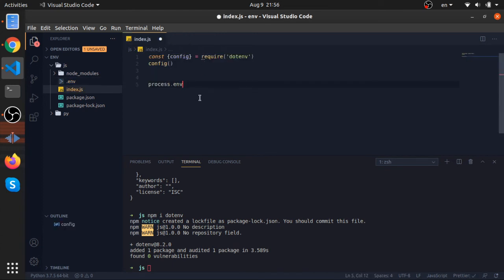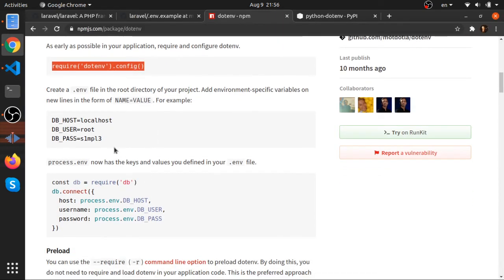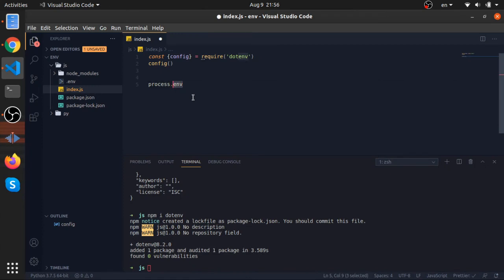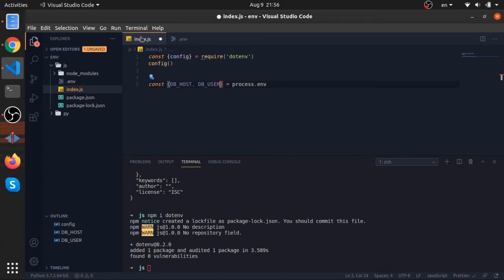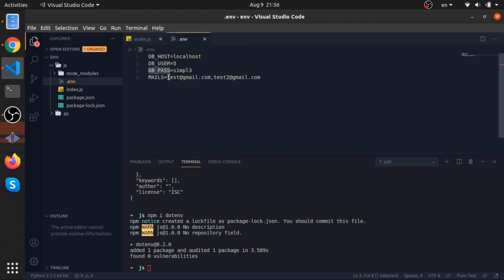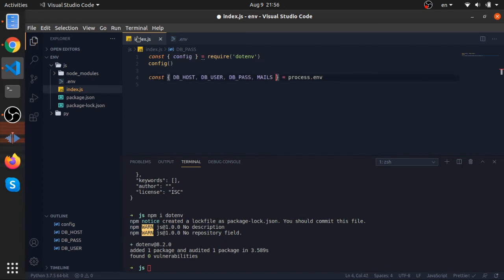So let me show you an example. As you can see, process.env.DB_HOST will equal this, DB_USER will equal root, DB_PASS will be equal to this. But what I will do is destructure the same tokens from the .env file with the same name. So DB_HOST, DB_USER, DB_PASS, and MAILS, and let's log them.